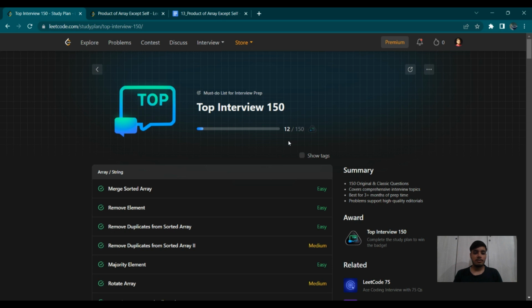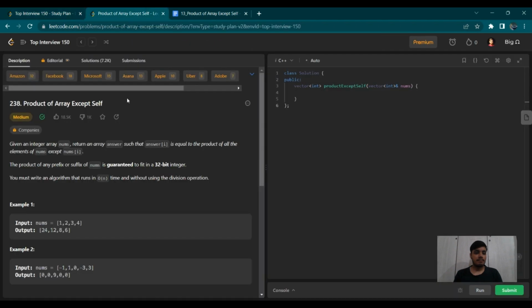Today we are going to the next question in our series of Top Interview 150 questions, and the question is Product of Array Except Self. Now this question is simple one because here we are given an input integer array nums, and we have to return an array answer, which contains the multiplication of all the numbers present in nums except the value present at a specific index in nums.